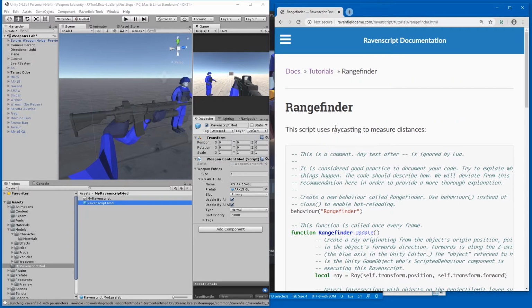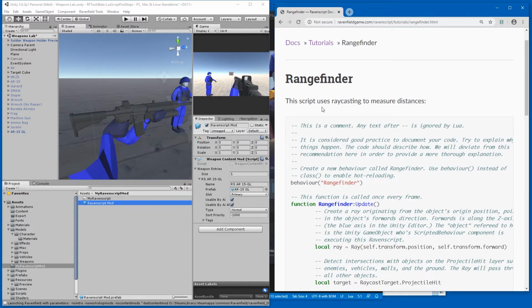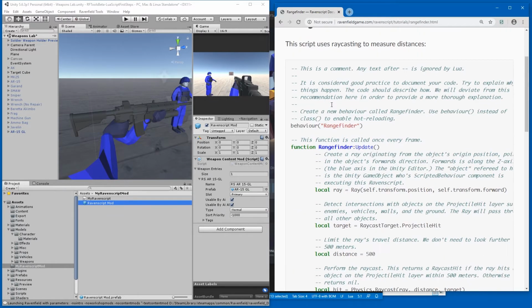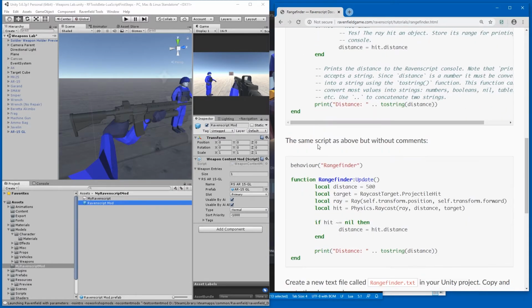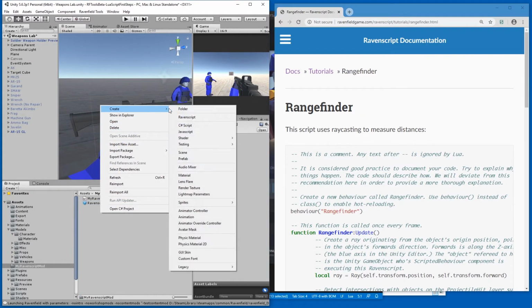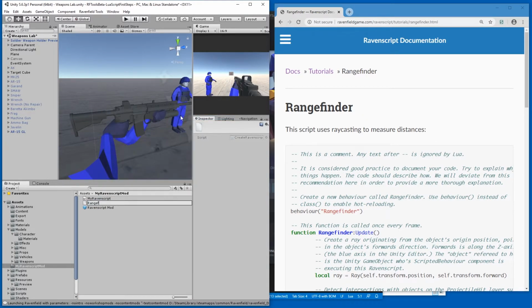So now let's script something that actually is something. This script uses raycasting to measure distances. It prints it on the console, right? It doesn't display it on the screen. We're gonna just test it. Okay, so we're gonna try this now. We're gonna try to make a rangefinder. Let's create a Ravenscript, a rangefinder.